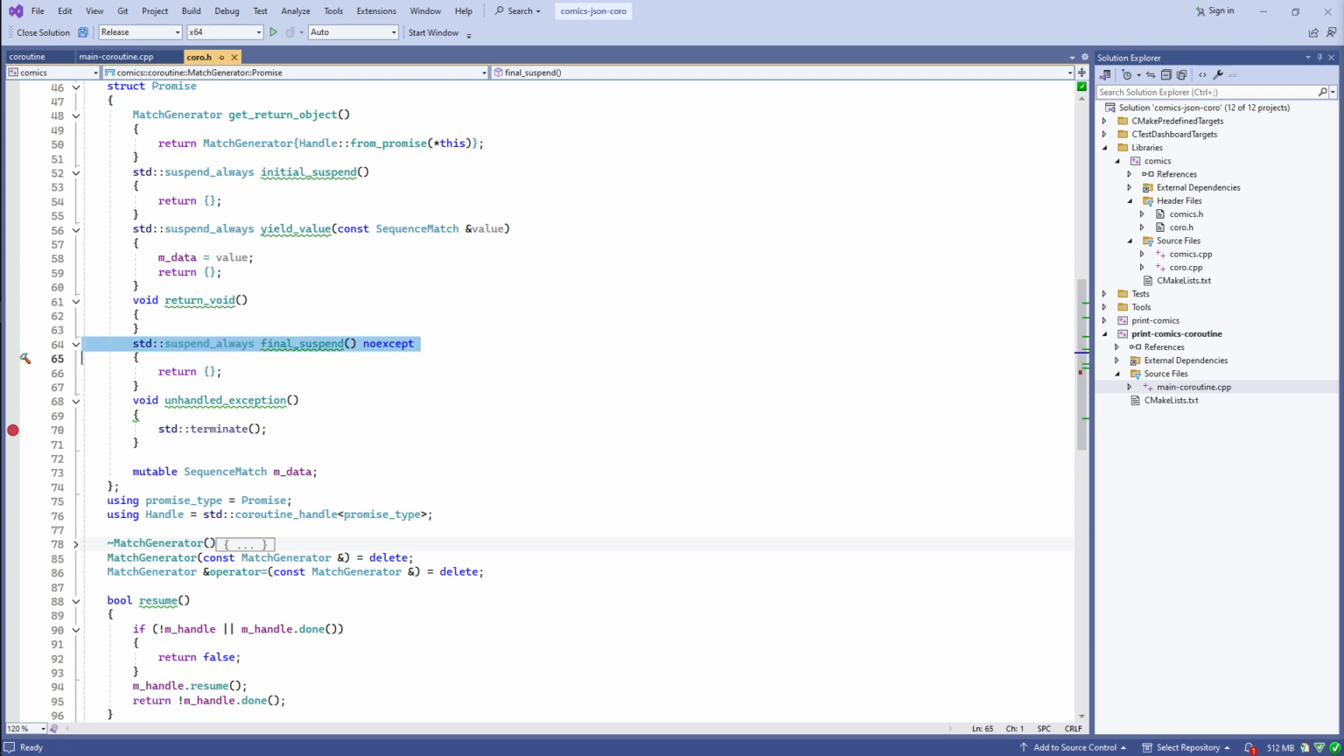Similarly, for the final suspend, we're going to use suspend always. So when the coroutine starts to leave the body of the coroutine, either with co-return or just falling off the end of the function body, it will also suspend at that time.